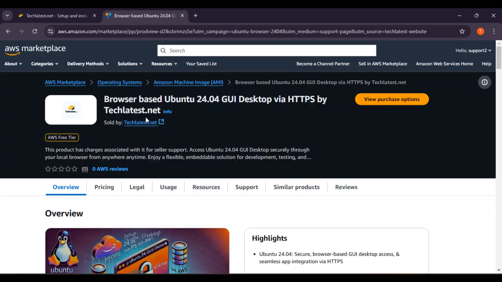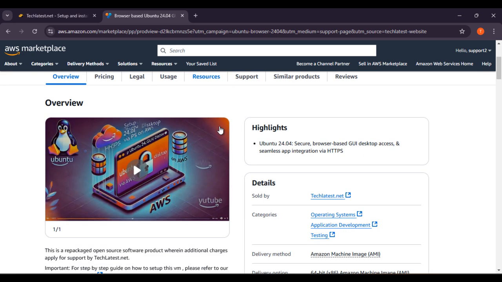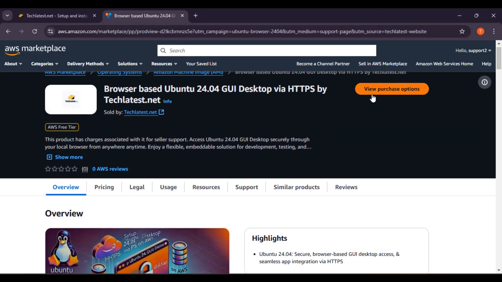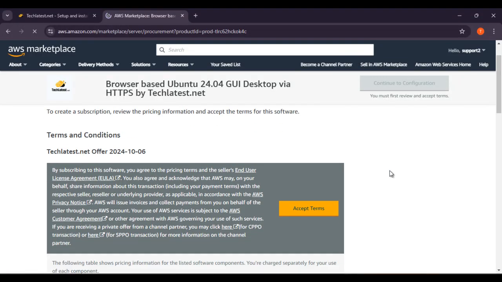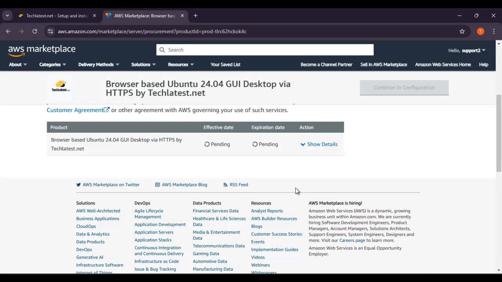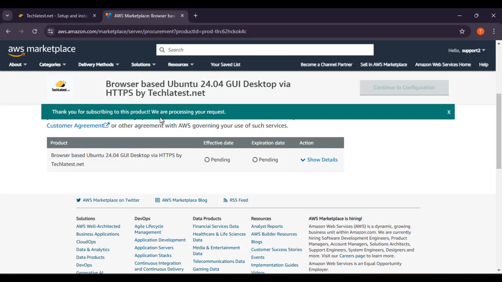Wait for 1 minute because it will take some time. And here you can see the browser-based Ubuntu 24.04 GUI desktop via HTTPS by techlatest.net. This is a product listed on AWS Marketplace. If you click on view purchase options, it will open this configuration page. Then accept these terms, and after this you can see the message: thank you for subscribing to this product, we are processing your request. Your effective date is pending and expiration date is also pending.